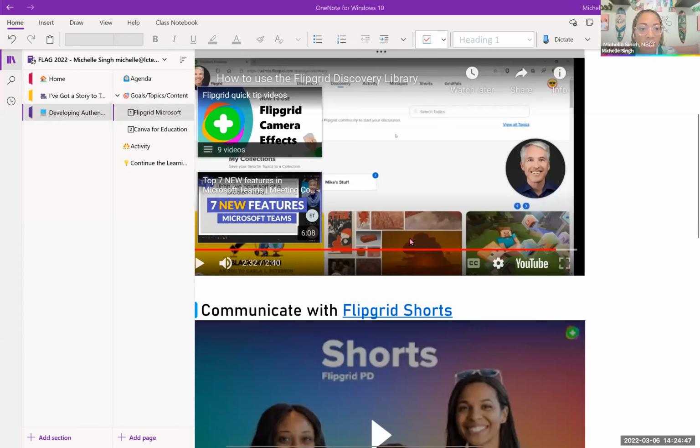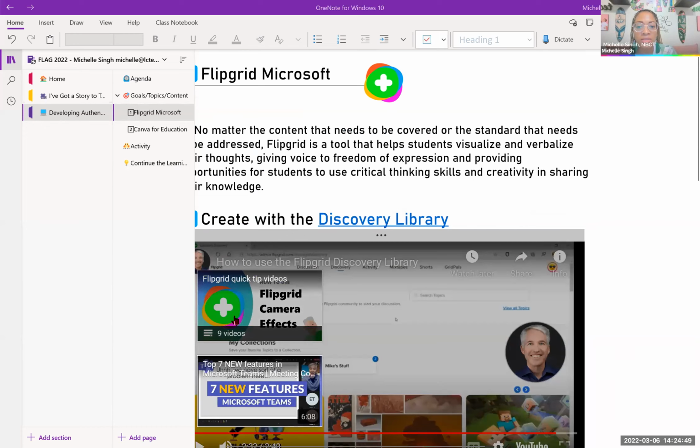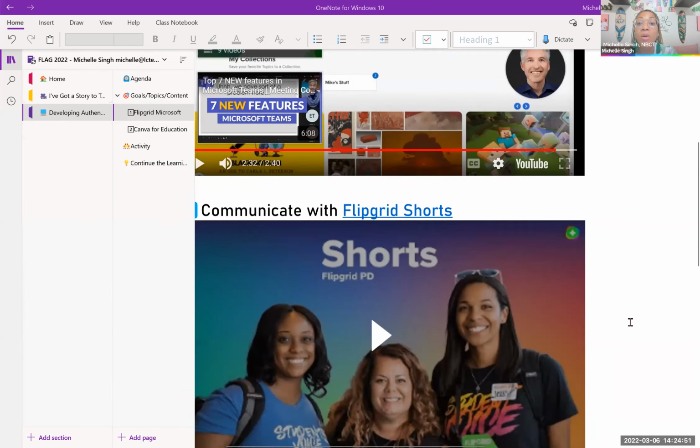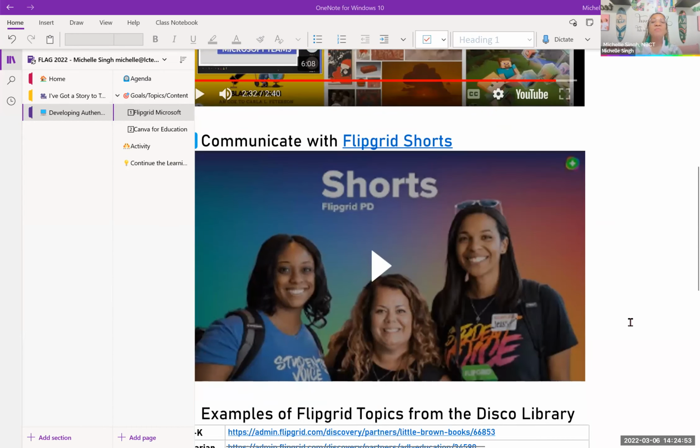Okay, so I'm going to change my screen share here really quick. There we go. Okay, so we looked at the Discovery Library. We looked at one part of it. As you can see, there's a lot there that you can really get in there and explore.